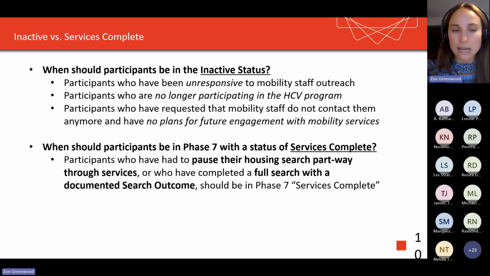So this slide just has a super brief refresher about the difference between services complete and inactive. And this has also been released in some documentation. I should have written the specific ones here, but I didn't, so I can follow up afterwards when I send this out with a reminder of which documents to find which resources in, because I know there have been a lot. But the inactive status is meant to hold participants who have been unresponsive to mobility staff outreach. In the user guide and in some other documents, there's specific protocol for when you can 100% identify someone as having been unresponsive. You have to have reached out to them over 3 times over the course of 2 weeks with various different methods, and then you consider them unresponsive.